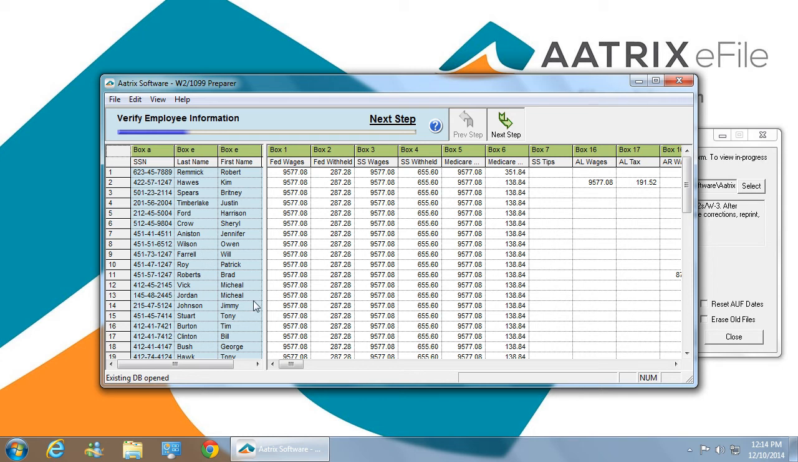First step here is to review your employee data. If you had a bad Social Security number, a format that was incorrect or something, that would be highlighted in red, and you'd have to fix that before going forward. We give you this opportunity. Say Jennifer had gotten married, you hadn't gotten around to changing her last name in your software. You could change it here, make a note for yourself, change it in your software when you're done.